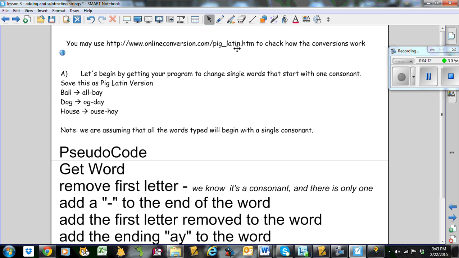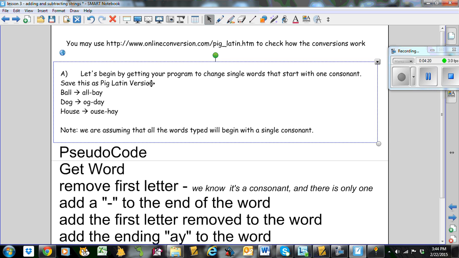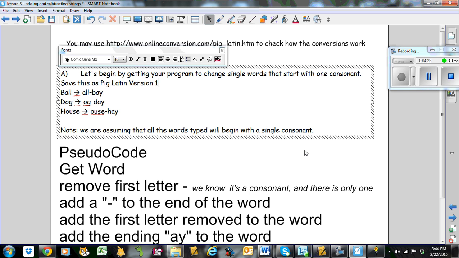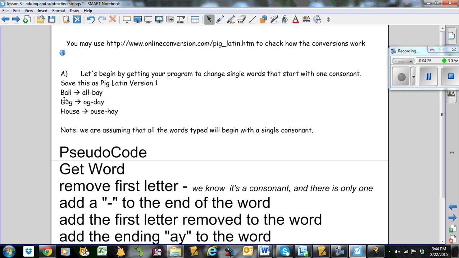So let's begin. We're going to start very simple. We're going to begin by getting your program to change single words that start with one consonant, and we're going to call this Pig Latin version 1. So I just want you to be able to handle words like ball becomes all-bay, dog becomes og-day, house becomes ouse-hay. We're going to assume that all the words typed will begin with a single consonant, and then we're going to build your program up from there.